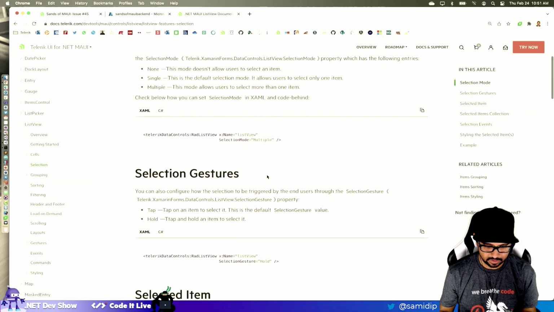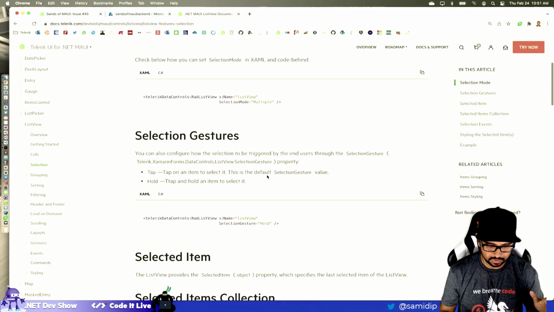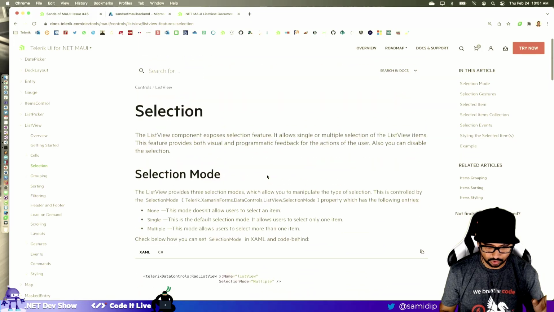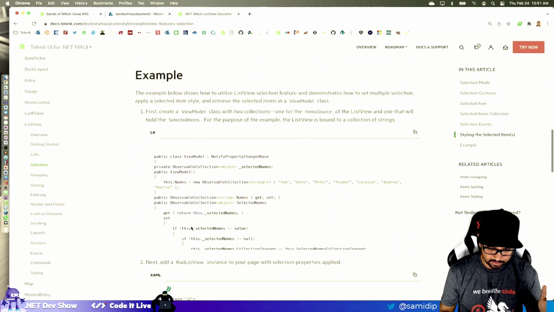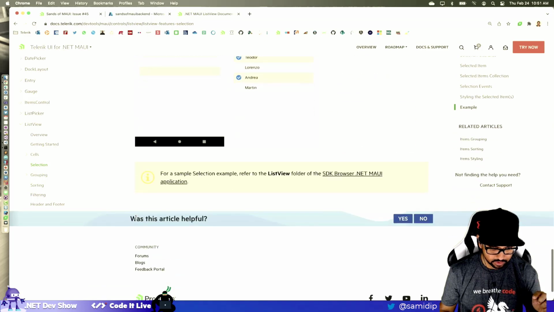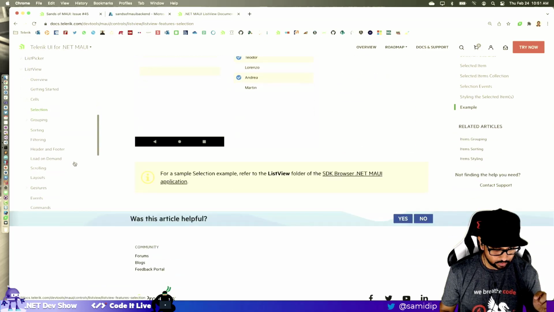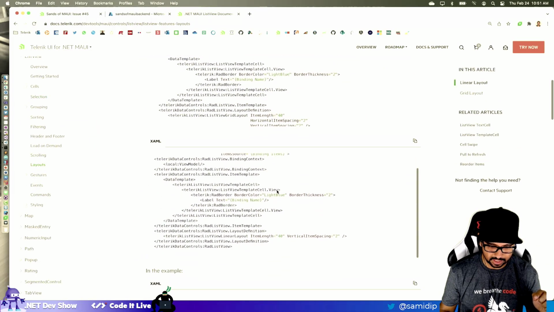Selection. This is the single selections or multiple selections. You can do a tap or a hold, none, single, multiple. One of them had a favoriting thing. I do want to do that. So let's see where that might be. Layouts? No, layouts is different. Layouts is how we lay it out.